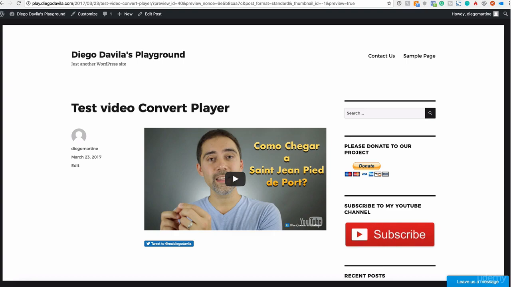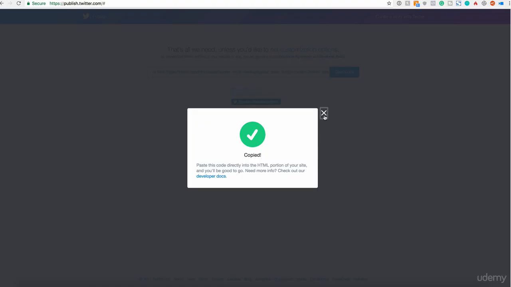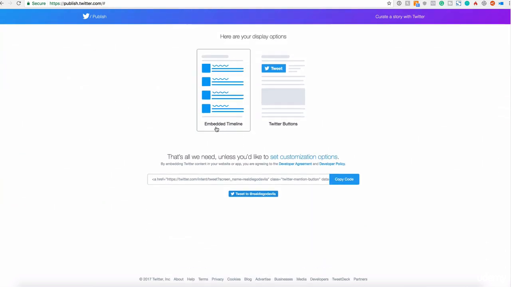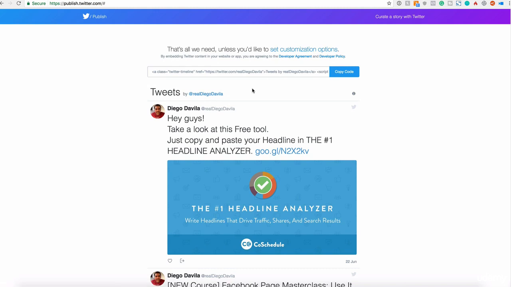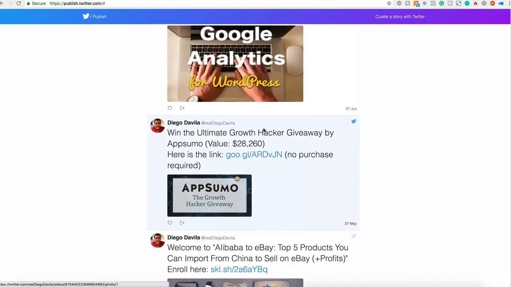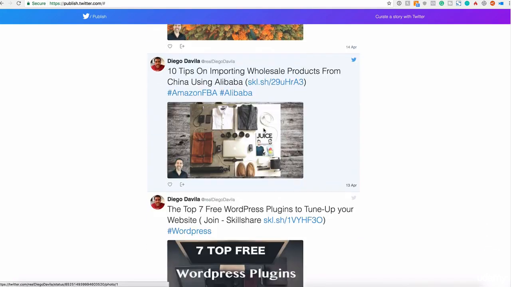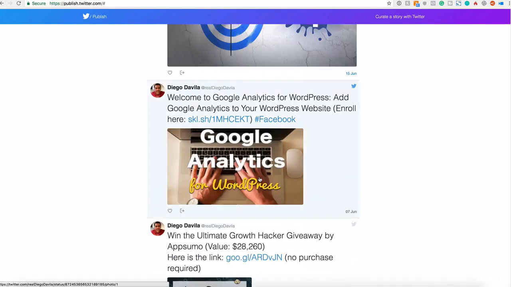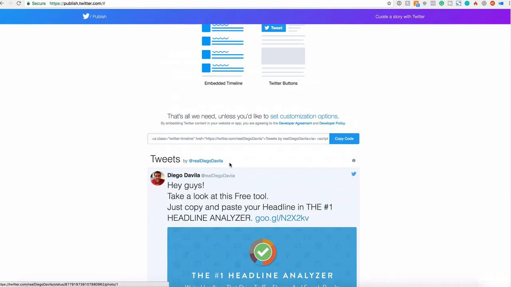Excellent. Next, we go back here to the publish page and let's select another one, which is the embed timeline. Usually, in the next video I'll show you how to embed this as a WordPress widget. So this basically will show all your posts or a few posts that you have, the top posts on your page, and they can load more tweets. So let's do that right now.